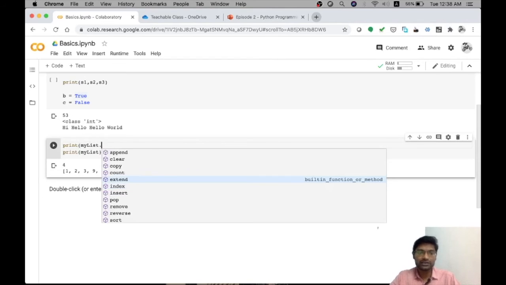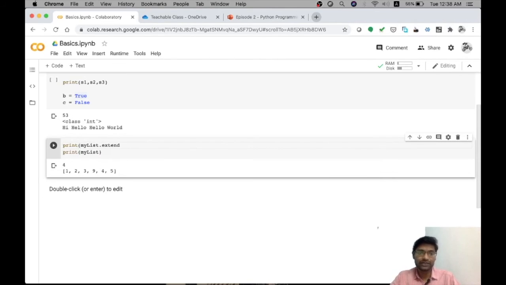Here we will see the extend command. So extend is used to add elements to the existing list. Like if I am going to give, for example, within square brackets, some other values 10, 20, 30, all these 3 values will be added to the existing list.